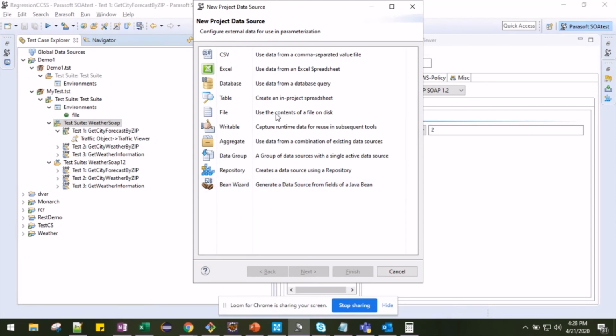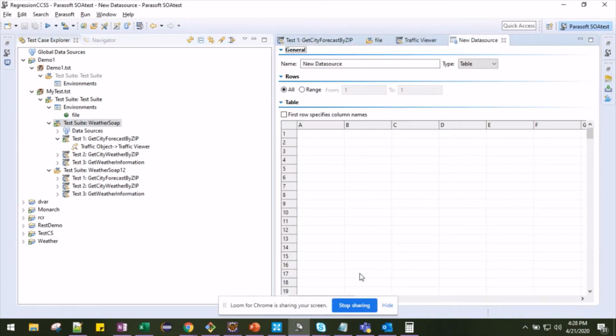Okay, now you can see here there are different types of data source you can add. You can add a CSV file, Excel, database, file, right? There are different types of data source you can add. Let me select this table. Okay, I have selected this and now I'm clicking finish. So a new data source comes up.